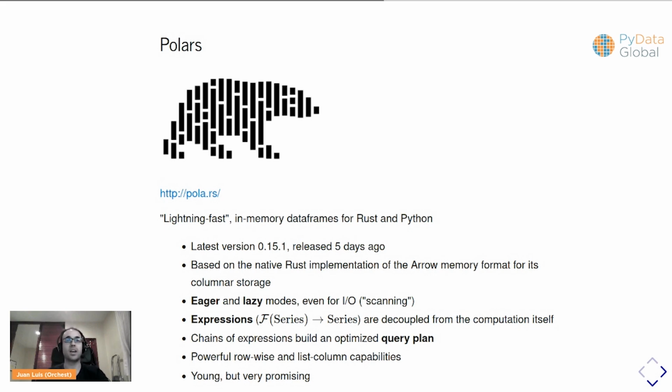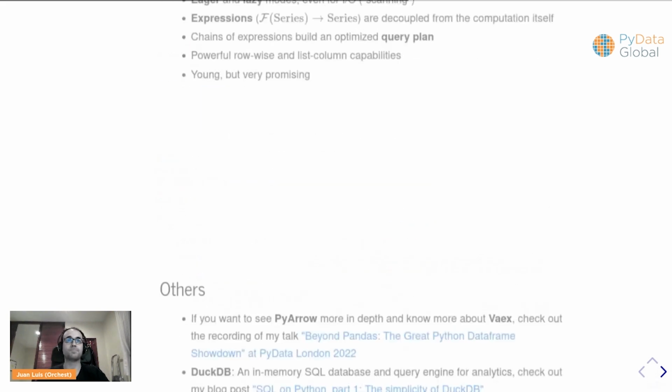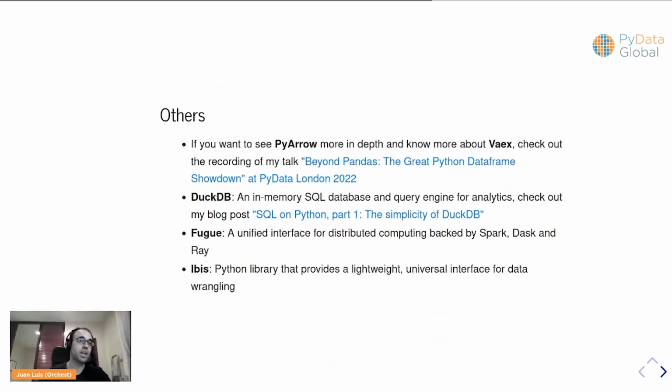The project is really promising, and I've been using it more and more recently. There are other projects that also belong to this category. So if you want to know a little bit more about Arrow, I have a previous talk called The Great Python Data Frame Showdown that I gave at PyData London 2022. You have the recording online.